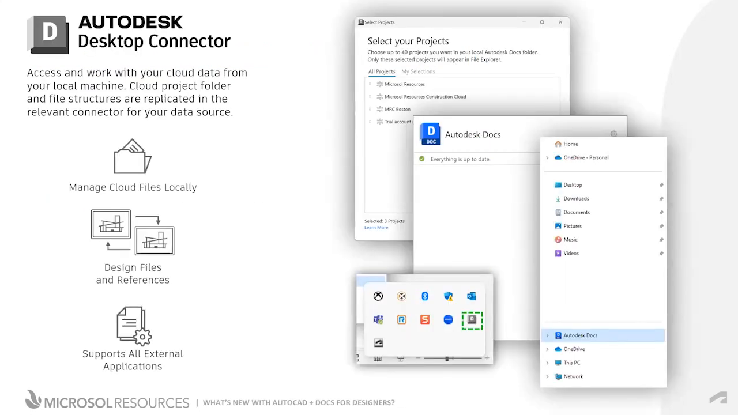Desktop Connector is the tool that allows you to access and work with your cloud data from your local machine. When you install Desktop Connector, local drives are added as connectors to your Windows File Explorer to enable you to work on files locally. Your cloud project folder and file structures are replicated in the relevant connector for your data source. You can manage files in a connector just as you would in any other folder in File Explorer. Changes made in the connector are automatically synced to the cloud data source.